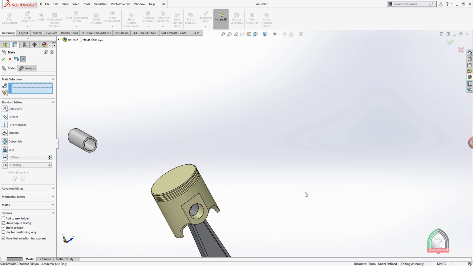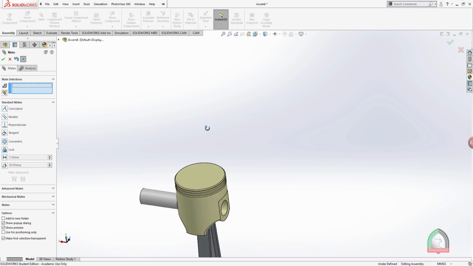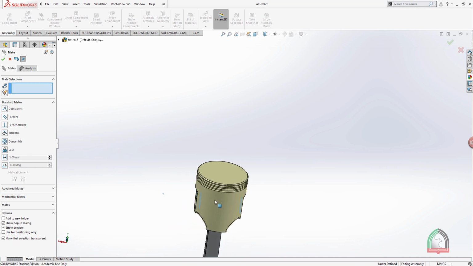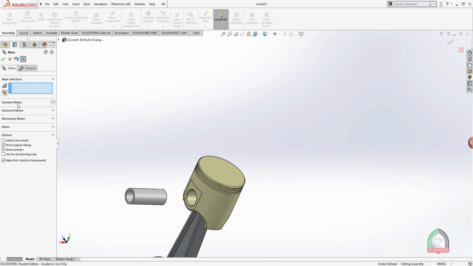Okay, now it is perfect, and we can add the pin also. The pin is now concentric. The length, you can see that the length of the pin is not exactly the same as the size of the diameter of the piston, so you can use tab also here.